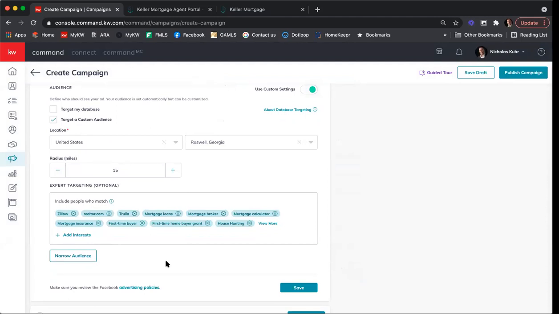One thing to keep in mind when you're adding all of these targeting parameters, you're adding them with an or statement. So if someone is interested in Zillow or in Realtor or in Trulia or mortgage loans, that way you can reach as many people as possible. If the system were to default to and, it would be a very, very small population of people that like Zillow and Realtor and Trulia and mortgage insurance and all those other things.